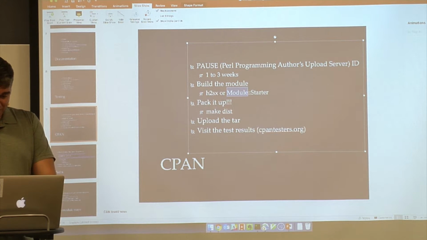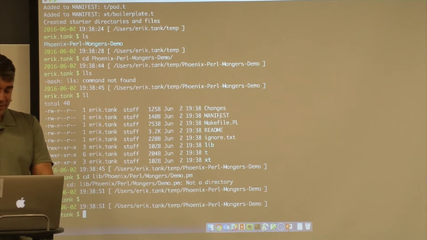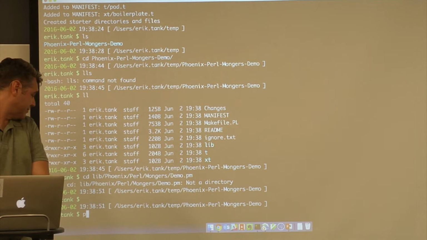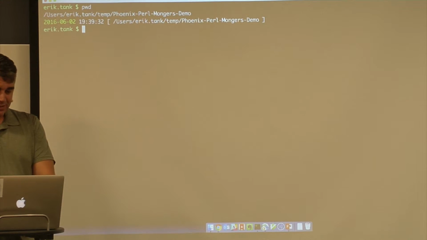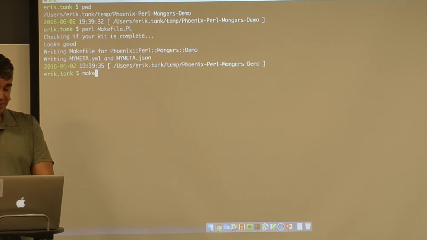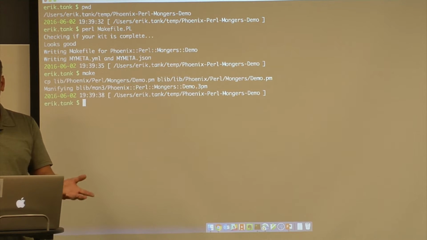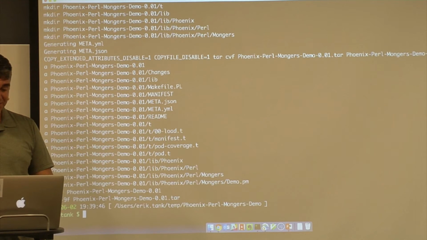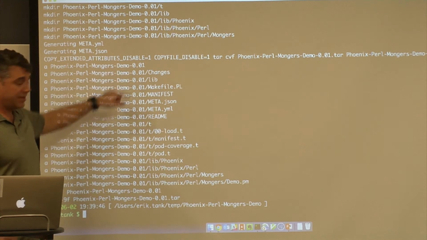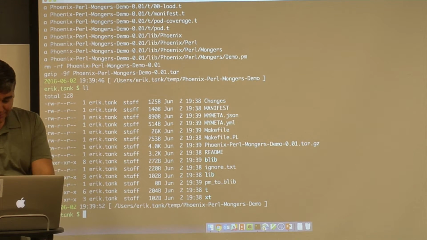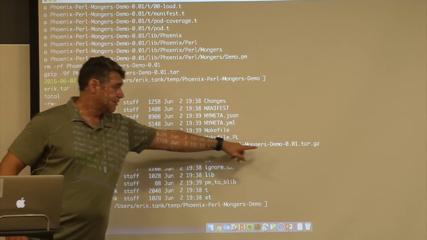So once you're ready, you pack it up. And this is the easiest part about it. In your directory, you do a Perl Makefile, and it gets ready to make your module. Then you make your module, and then all you do is make dist for make distribution. Boom. It takes the version number that you have, it pops it on there, and there is your module, all ready to go.